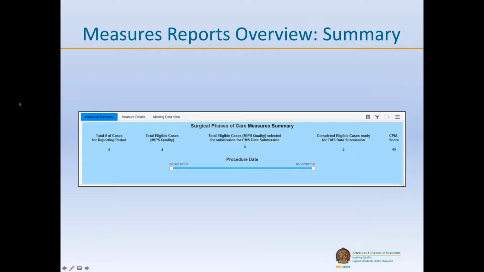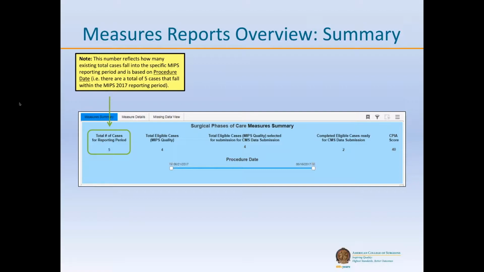And now we'll go over in a little bit of detail this blue summary section that is the header for each report. And you'll notice you have several counts here, which will help you track your progress throughout the MIPS data submission process. The leftmost number is the total number of cases for the reporting period. And this is strictly based on procedure date. So right now I have a total of 5 cases that fall within the 2017 year. And this means that these cases all have a 2017 procedure date.